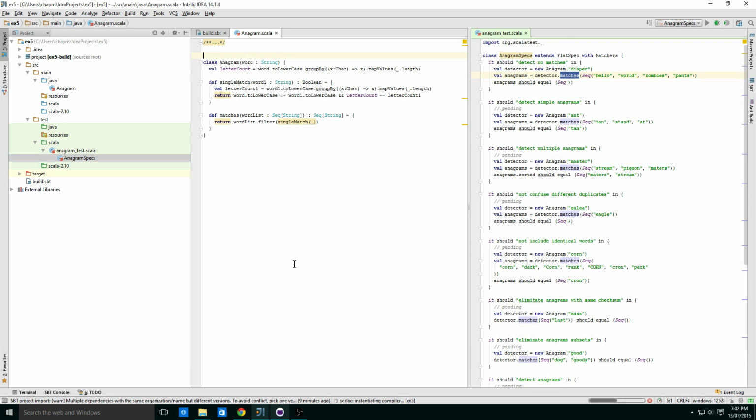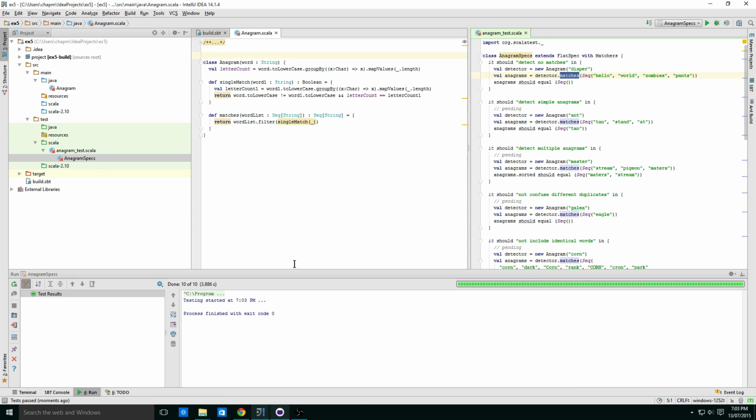Come on. The waiting part is always the worst part. Did I miss a semicolon, a parenthesis, maybe a comma, or added a space which I wasn't meant to? Hey look, it passed 10 out of 10, and there we have it. There's the answer to Anagram, Exercism in Scala.